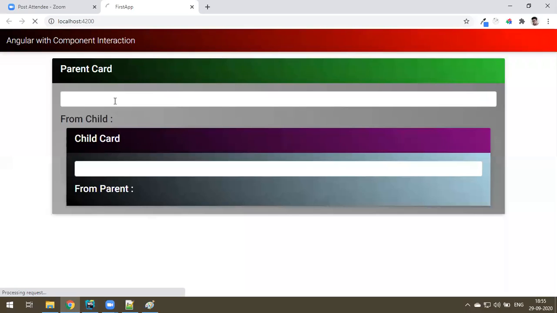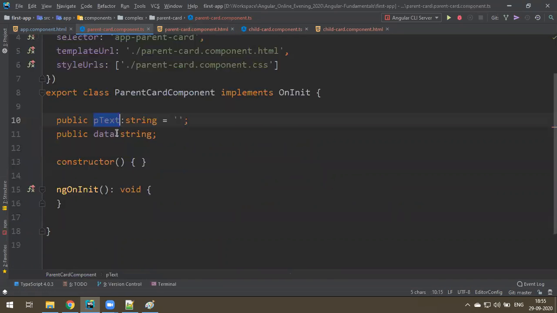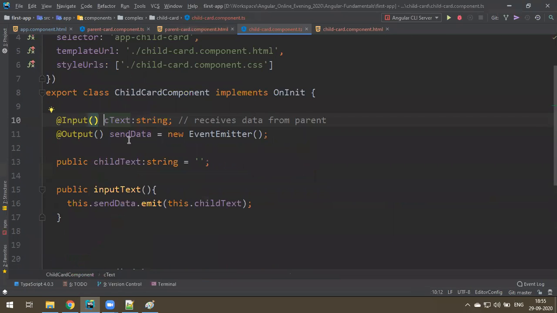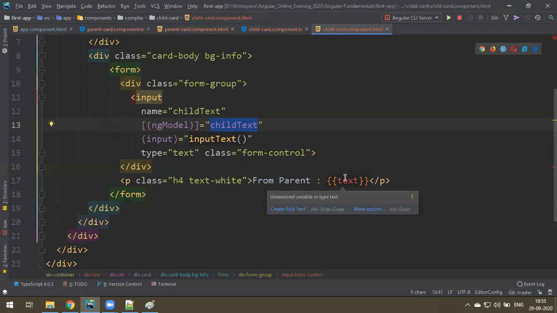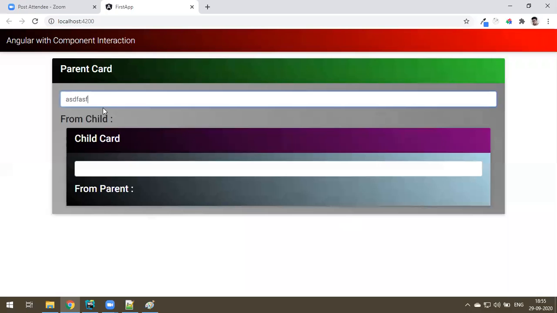Now check, parent to child is working. Wait, not working. How come? Oh, something went wrong. P text now, parent level. P text. Okay. Providing to child, C text. This is C text, and that C text. Oh, okay, okay. I have not displayed that C text here. It must be C text. Okay, fine. Now check. Yeah, it's working, and this is also working. Done.